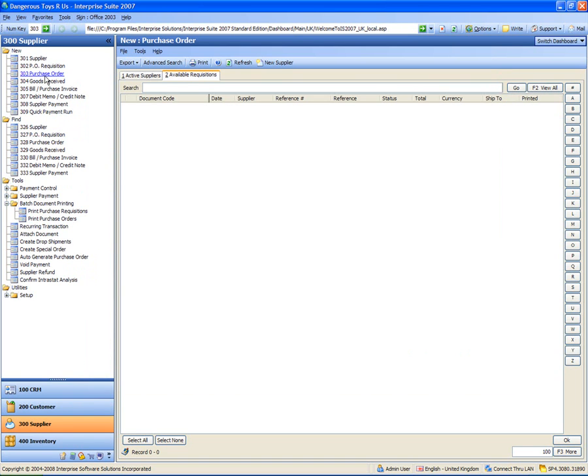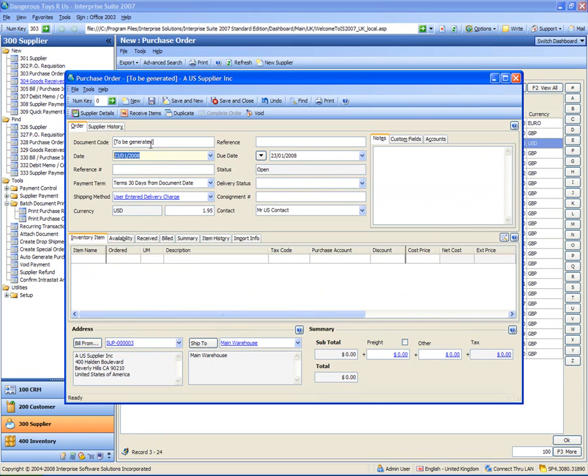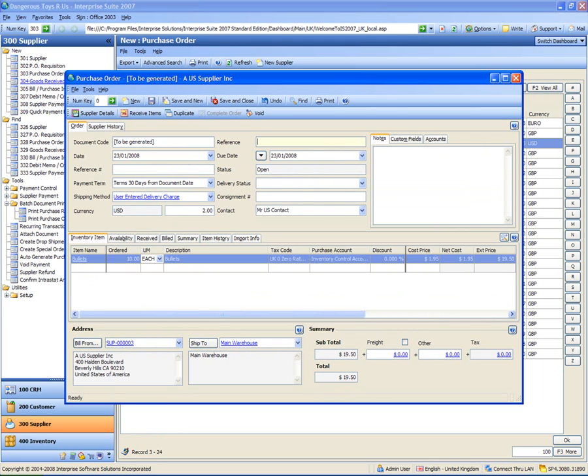I'm now going to create another new purchase order for a US supplier this time, with 10 bullets on. And on this one I'm going to amend the exchange rate to 2 and amend the freight to $10. So I need to tick the override box and then key in $10 on the freight.